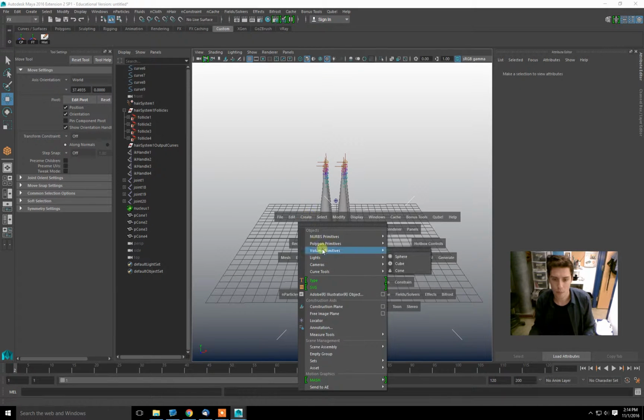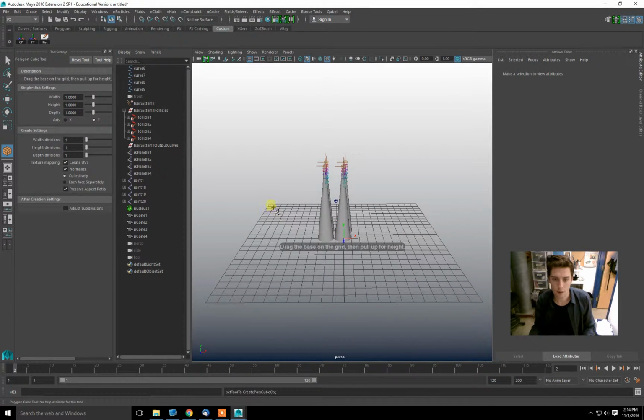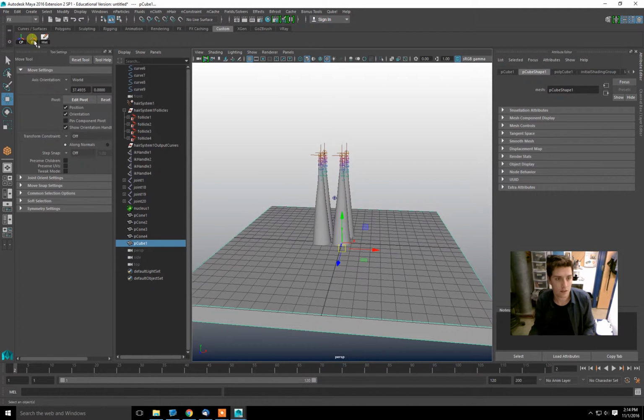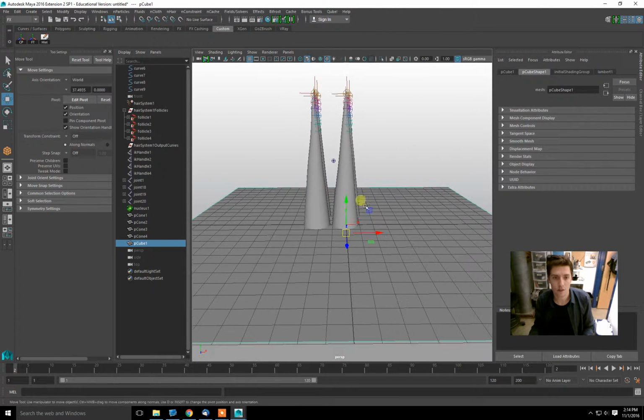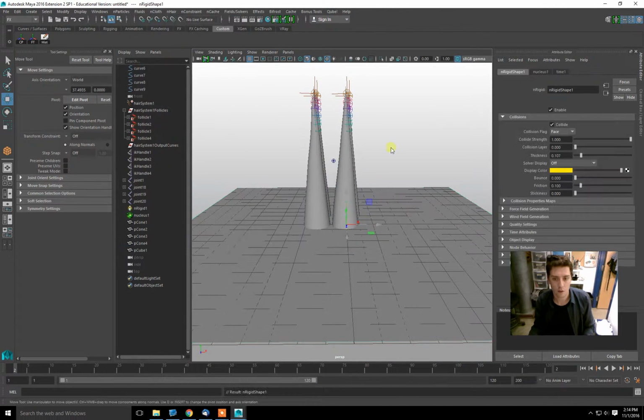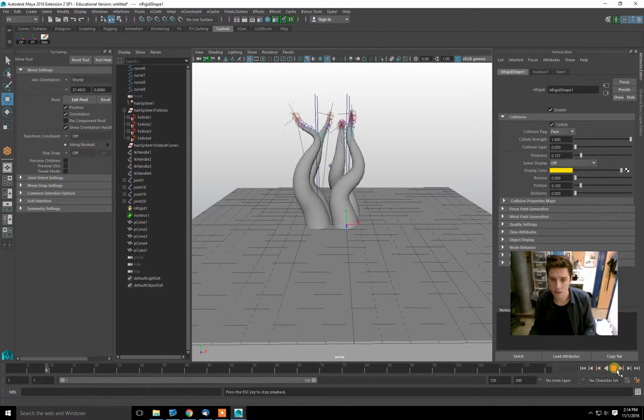Let's just go polygons, cube. Let's create this, dragging downwards. Let's clear our history and our pivot point and freeze transforms. Let's go to end cloth and create a passive collider again, and let's see if it works this time.